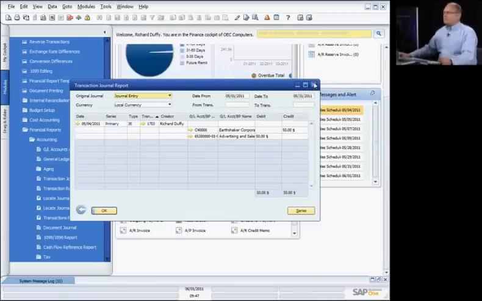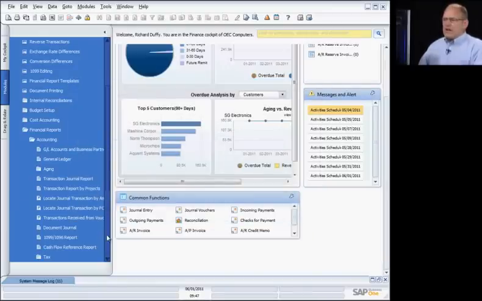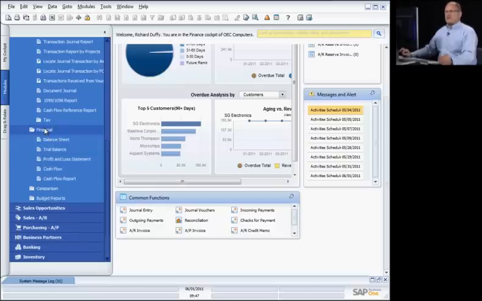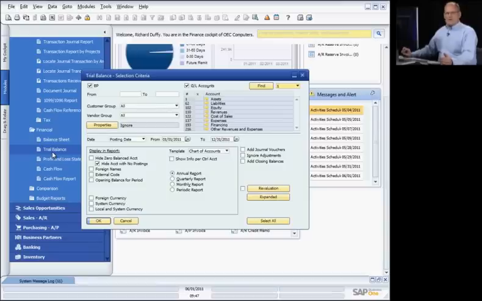The next things that you might want to look at from a reporting perspective are your financial reports. So these are things like your balance sheet, your trial balance, your profit and loss, and your cash flow. So for example, I can go in here, I can print a trial balance at any time, and you can see there are a whole range of different options that I can specify when I'm choosing my trial balance. I can print out a trial balance on the basis of my general ledger accounts, or I can print out a trial balance and include my business partner information as well.